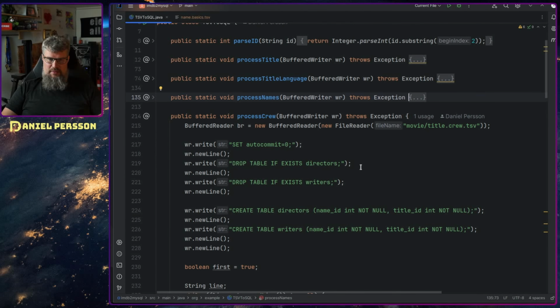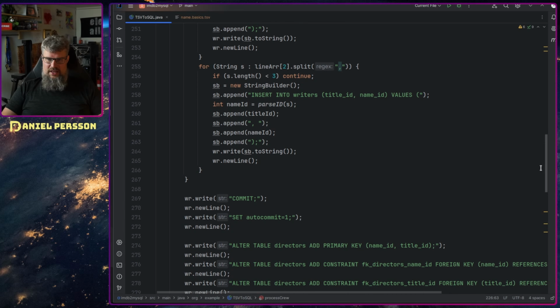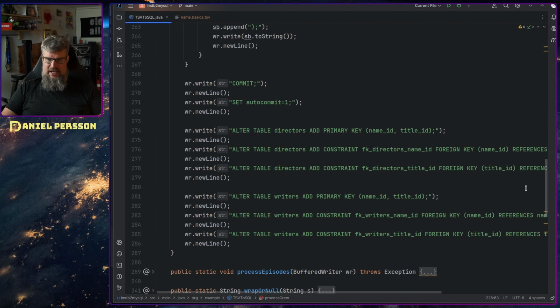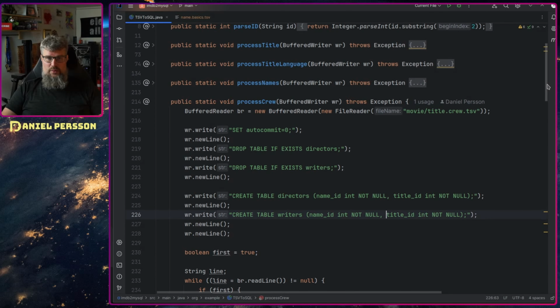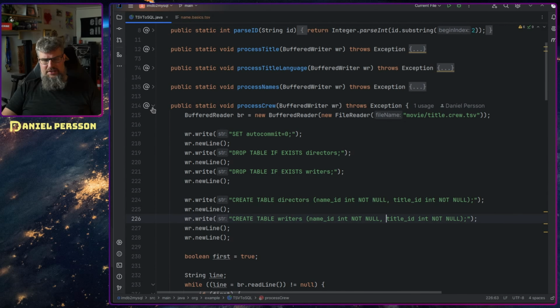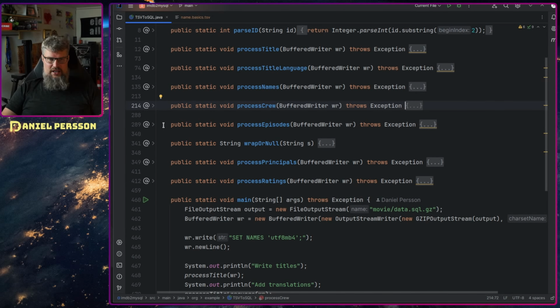The crew is pretty much directors and writers, and we go through those, and the same here, what title they were director or writers for, and the titles weren't working there as well, but we also get all the names, so you could have a constraint for that.